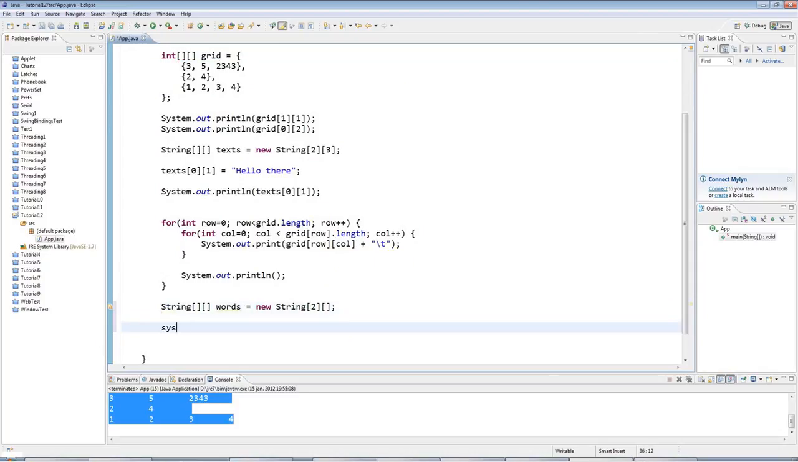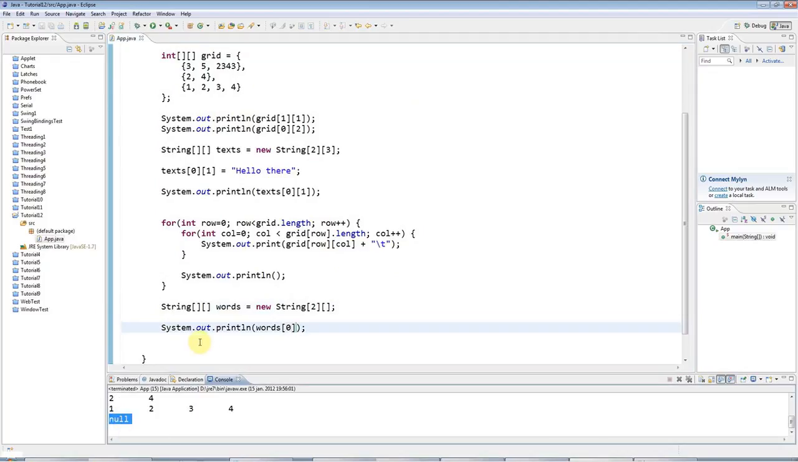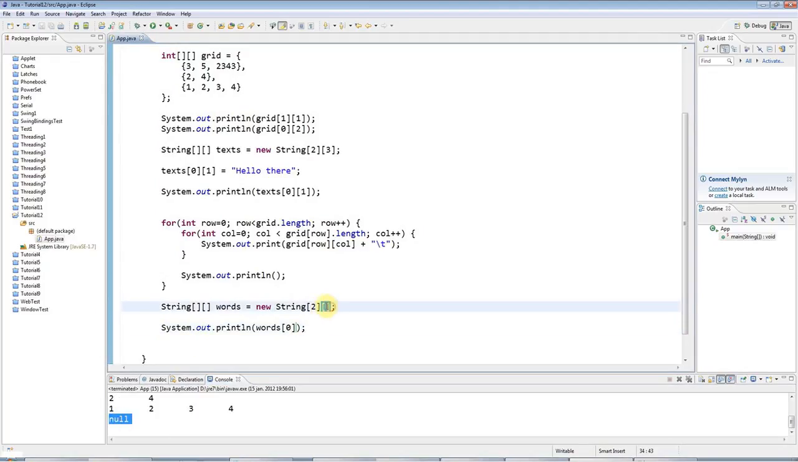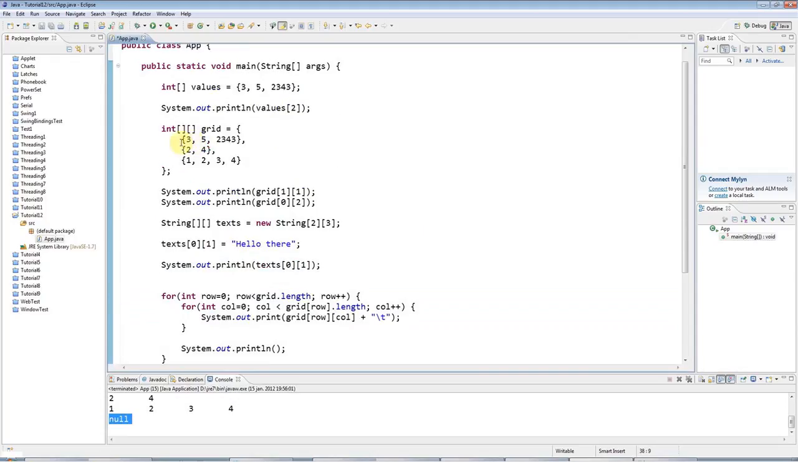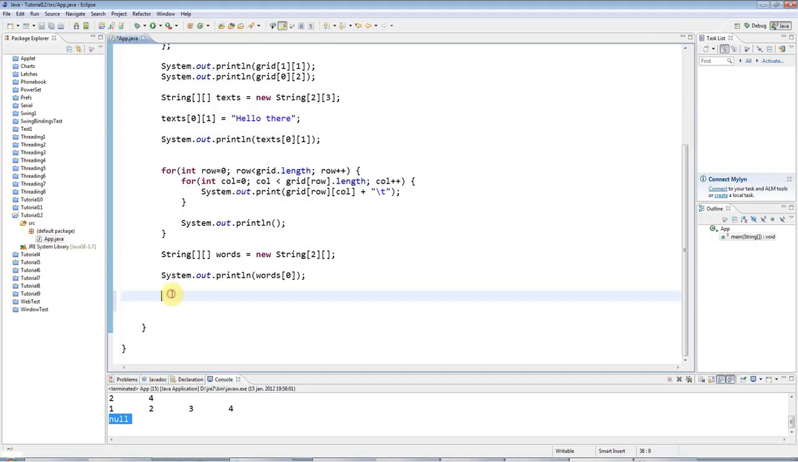If I do sysout words[0], for example, that will output null here. So the last array index here is allowed to be empty, and then you have to set it manually, so to speak, to an array. So you have to set up your sub arrays one by one.